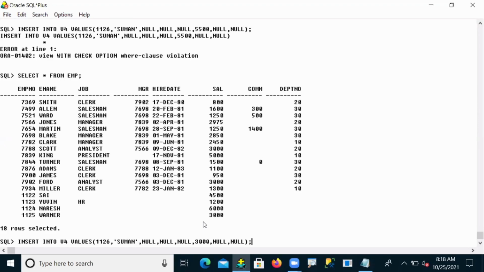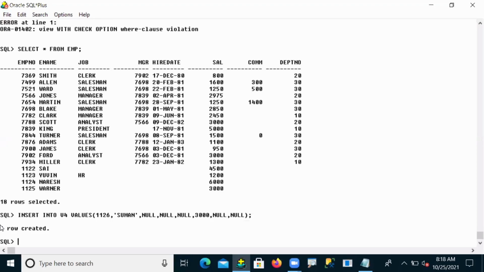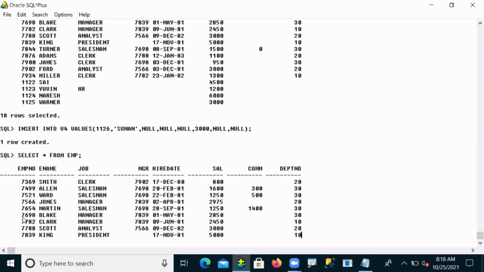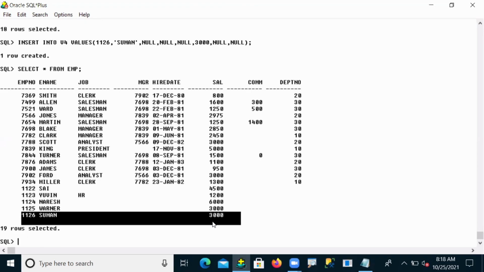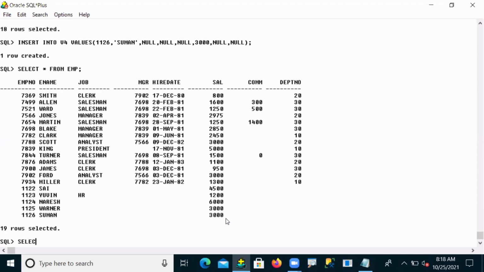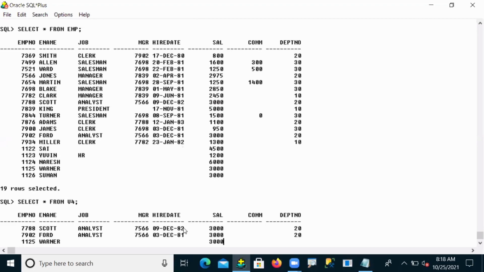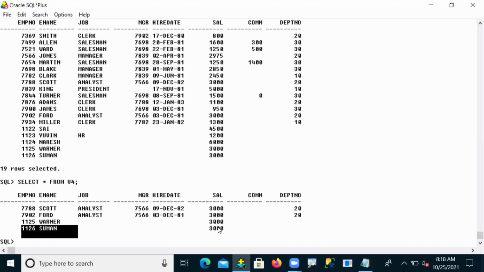Yes, we can accept. Let's see if it is accepted or not. Yes, one row is accepted. Let's come out and see your table. Yes, 1126 Suman. How much salary data is accepted here? 3,000 salary data is accepted. And the same thing when I call my view, view number 4 now. Yes, see, 1126 Suman with 3,000 only is accepted.